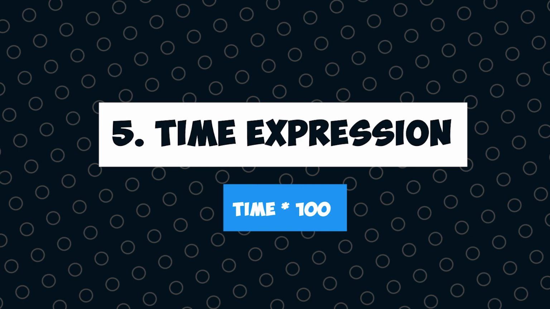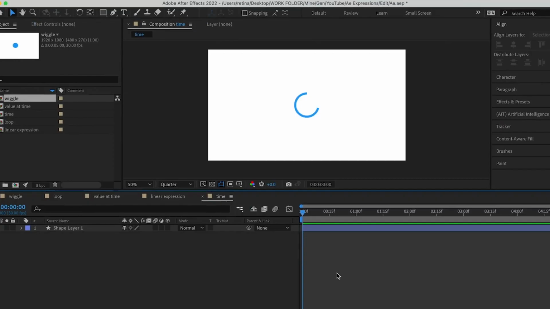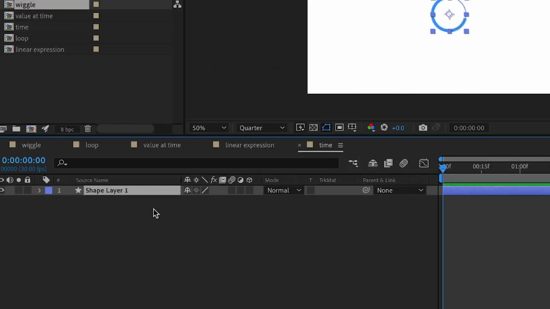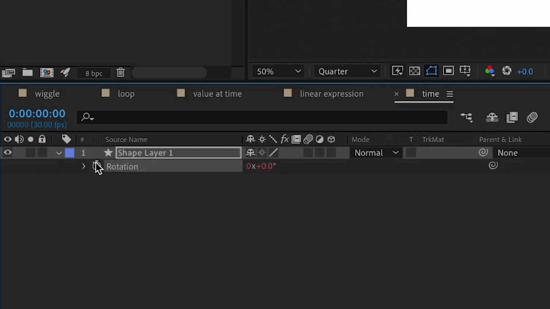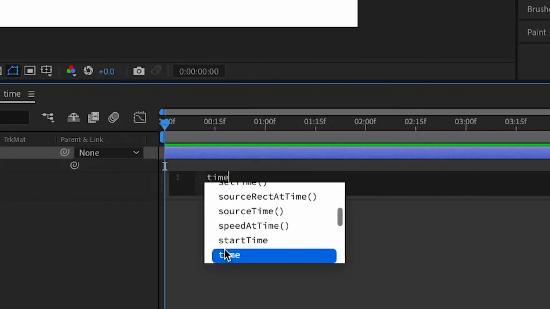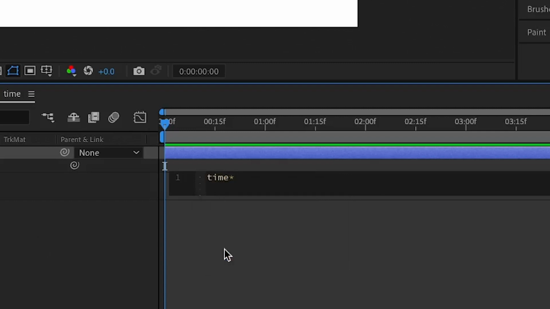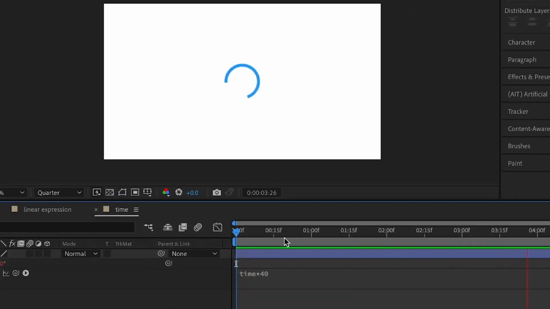So next expression is the time expression. The time expression is very easy to understand. This is the easiest expression. So with the time expression, you want this to rotate throughout this composition's time. Pressing R on my keyboard and activating the expression window, then I type time, let's say times 40. And it just keeps rotating throughout the time duration.